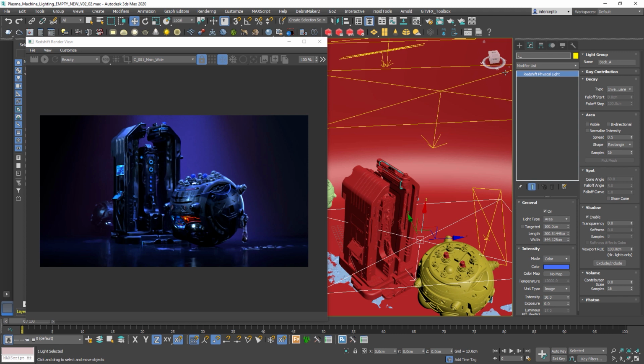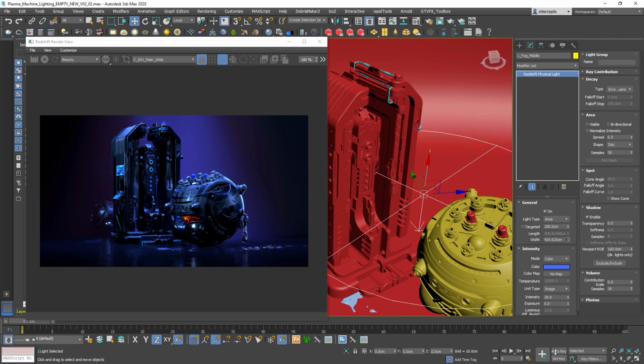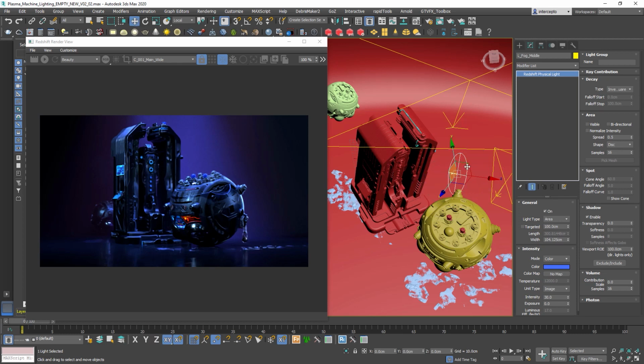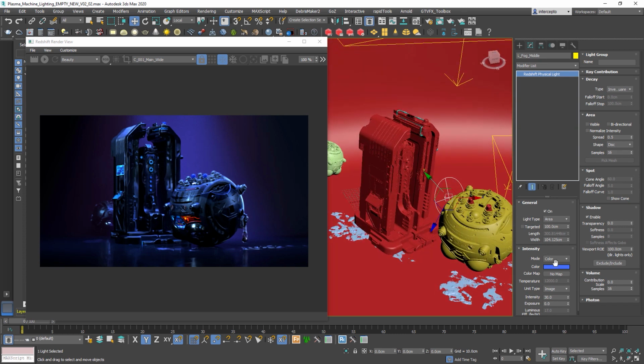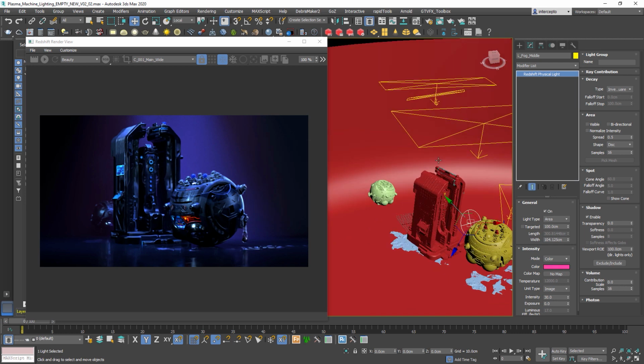So this one will be L fog middle, and for this one I'll just use a disk light with a smaller radius, and I'll position it behind that sphere. Okay, that looks fine, and for this one I'll push it more towards warmer light, so something closer to red with a little bit of that purple tint.